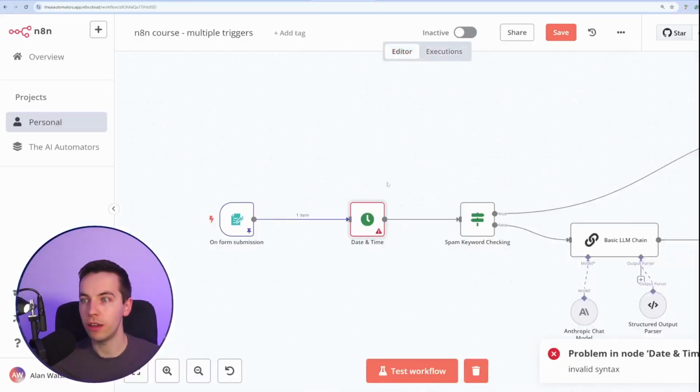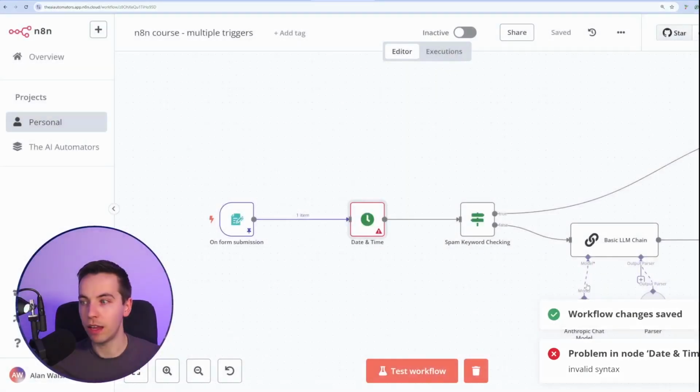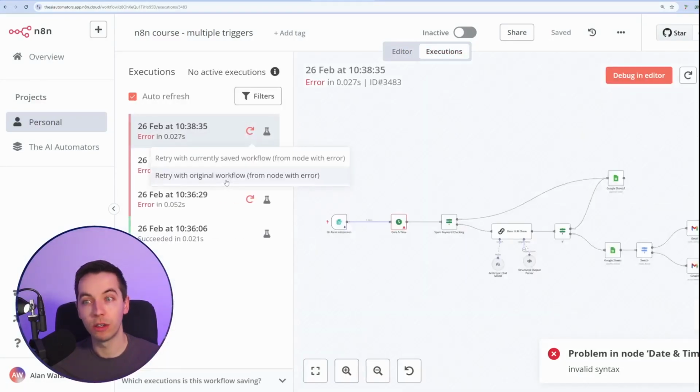Now, if I go back to the editor, and fix this problem, and I'll save that. So you'll see workflow changes saved. Once I go to executions, I can retry with the original workflow from the node with error. So it's going to retry the workflow. If you were triggering other external systems, it's not going to send those messages again and maybe add other entries to Excel sheets or ClickUp tasks or send messages or whatever it is you're doing.